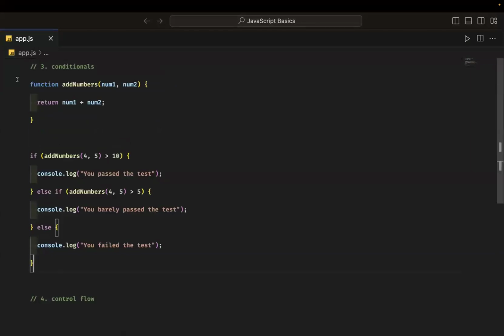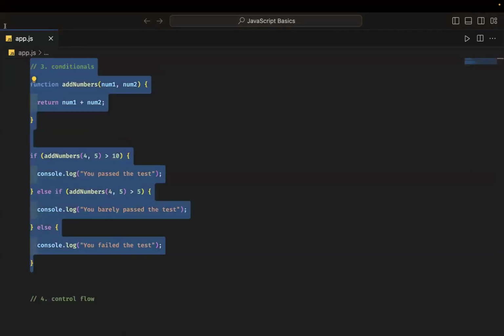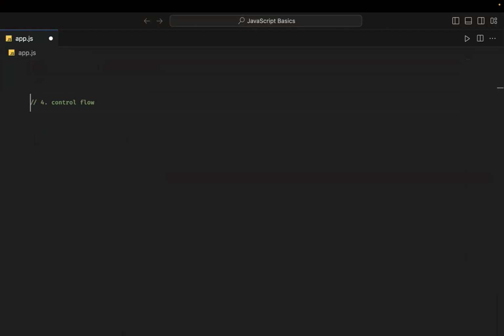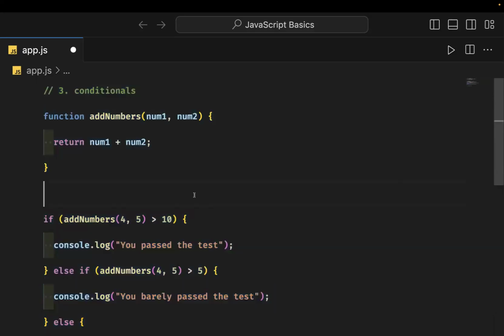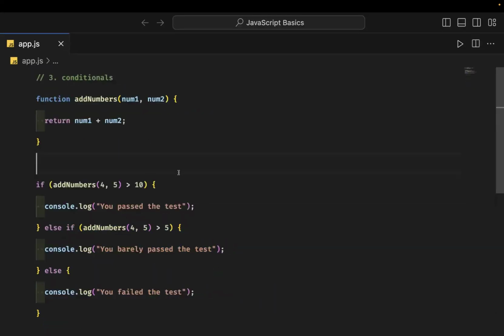We did conditionals last time, and I'm going to talk about control flow, and this will be loops. Normally your program is going to run from top to bottom. If I bring back the code for conditionals, you can see that it will run from the top.